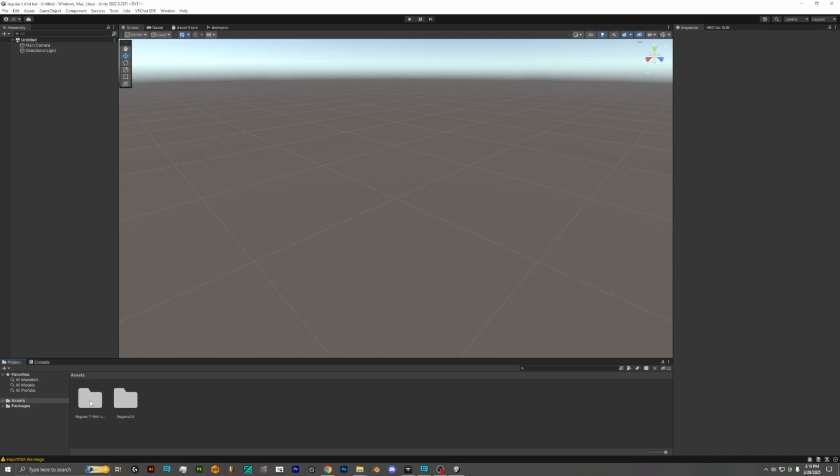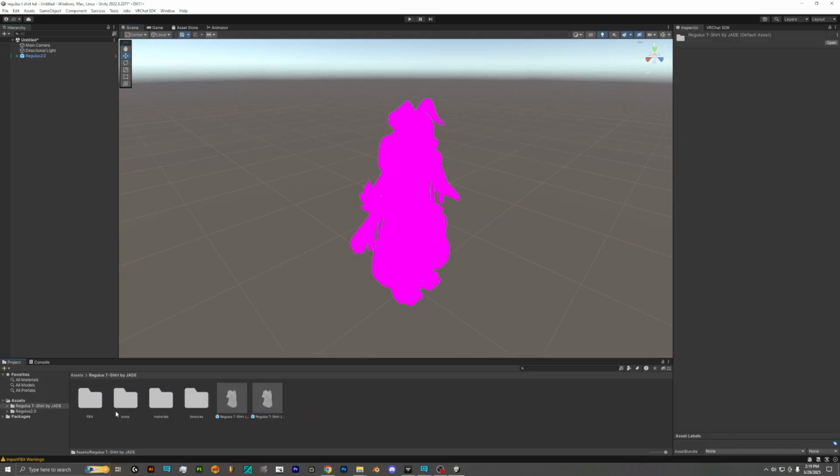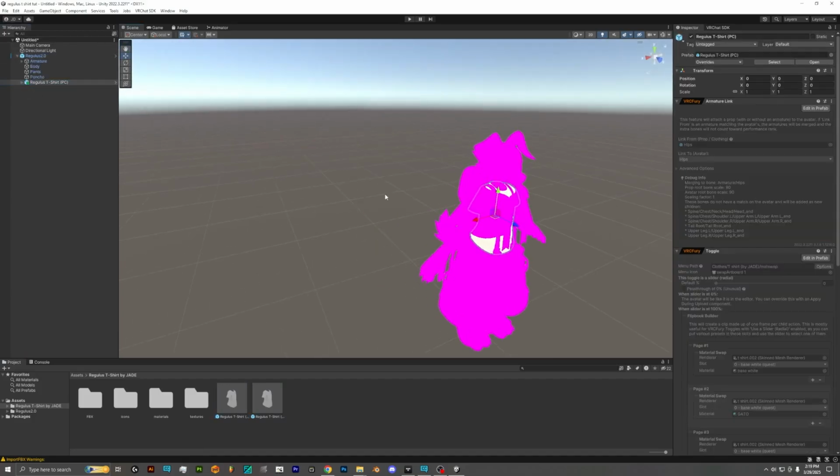Okay. And then you got your Regulus. All right, drag your Regulus into the scene. And then ignore that it's pink. And then when you look in the Regulus t-shirt by Jade folder, you're going to have the two prefabs. You're going to have the one for PC, and then you're going to have the one for Quest. We'll just do this as the PC version. You drag it on.